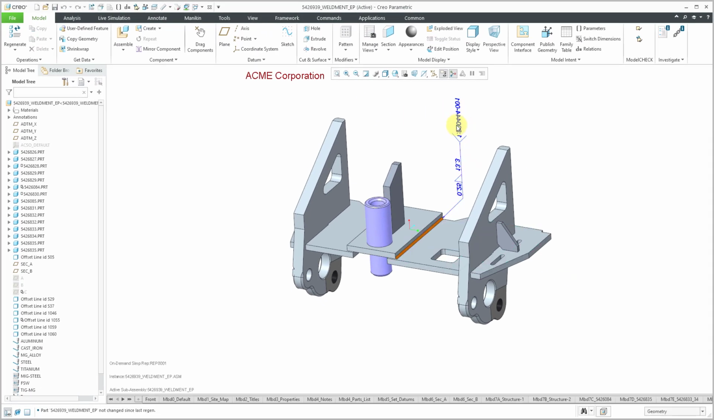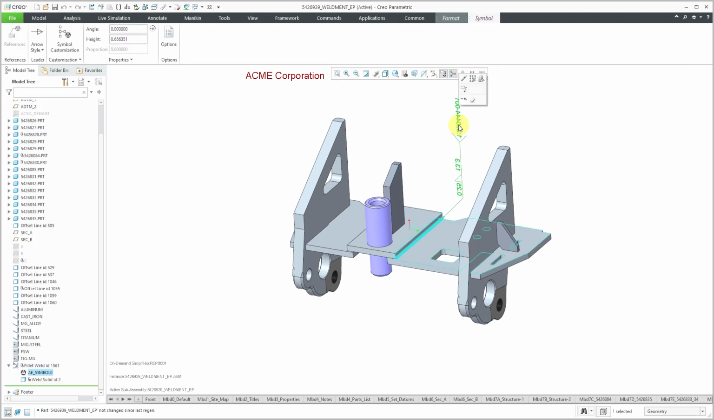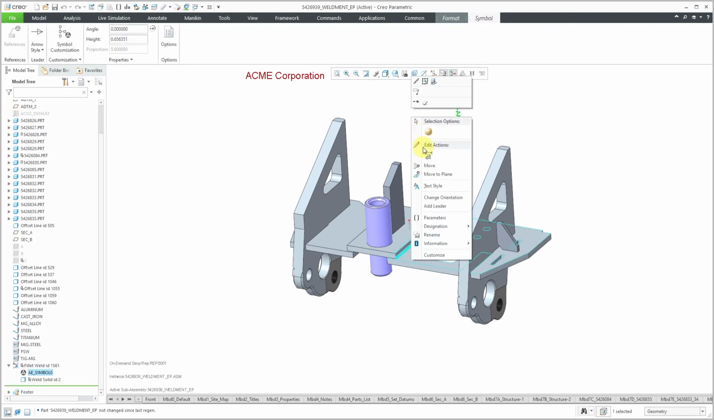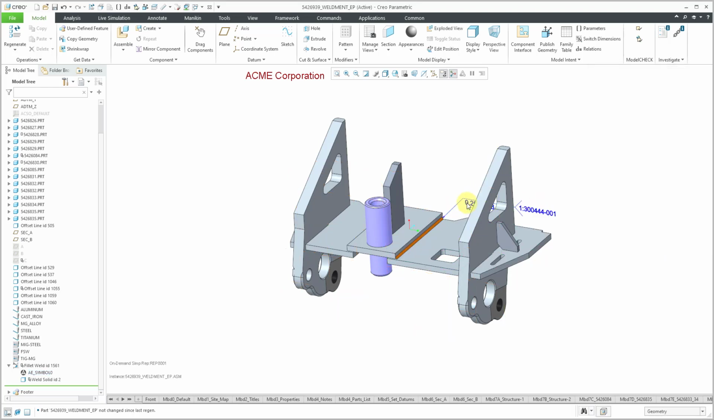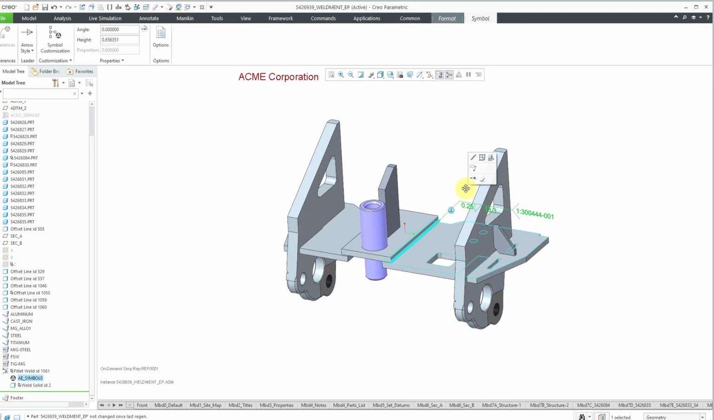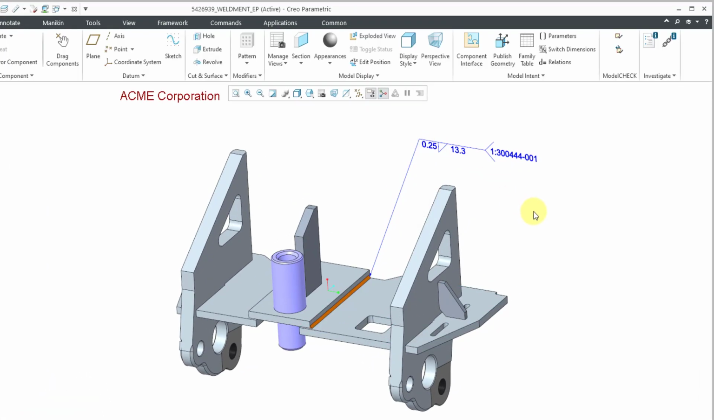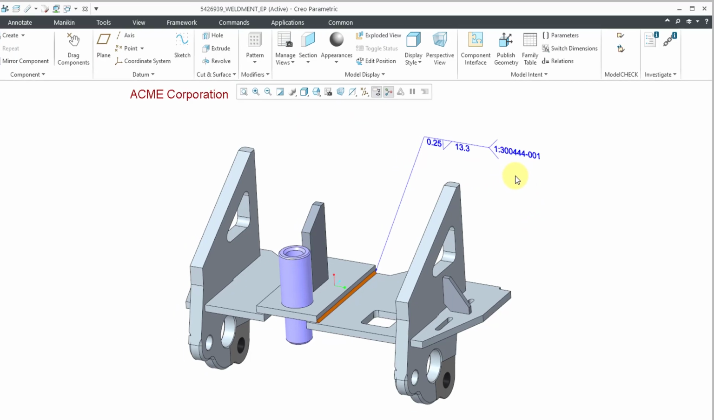Let's hit the check mark. And now you can see that I have my note created. Let me change its orientation so that it looks proper to us. I'm going to flip the viewing direction, and let's try 90 degrees. That looks good. And then grab the note and let's drag it where you can see it. And so there you see the weld symbol that was created. And here we have that process number located in the tail of the symbol.